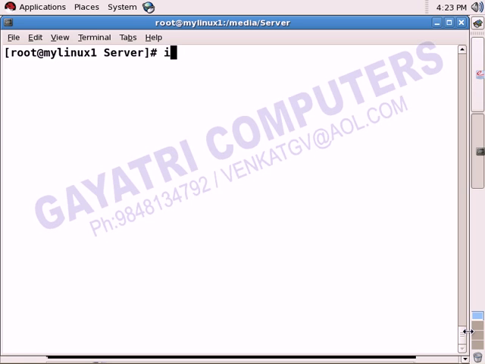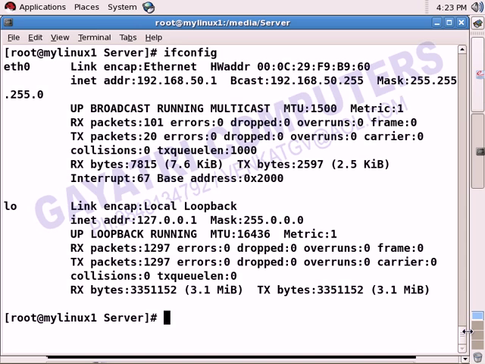See the IP address. ifconfig is a command. See, already for this PC I configured the IP address as 192.168.50.1. Already configured this one. So step 1, IP address configuration, is over. We already have an idea how to configure IP addresses. So now we'll go for step 2.